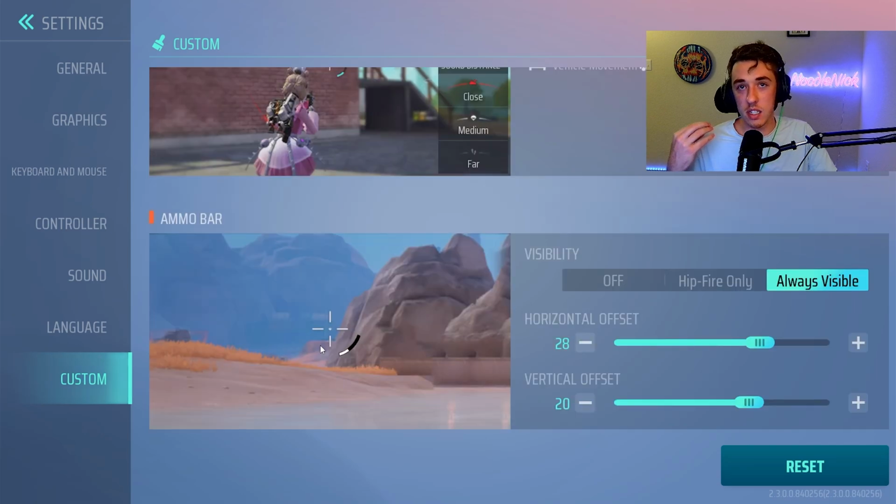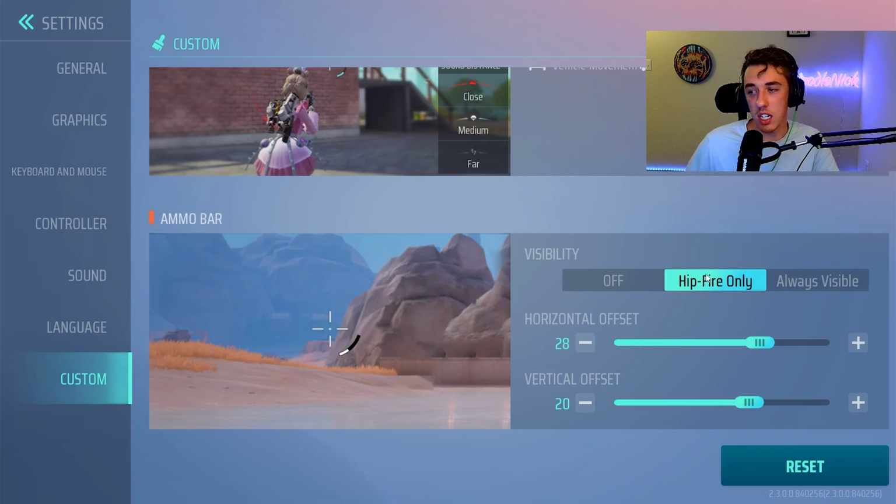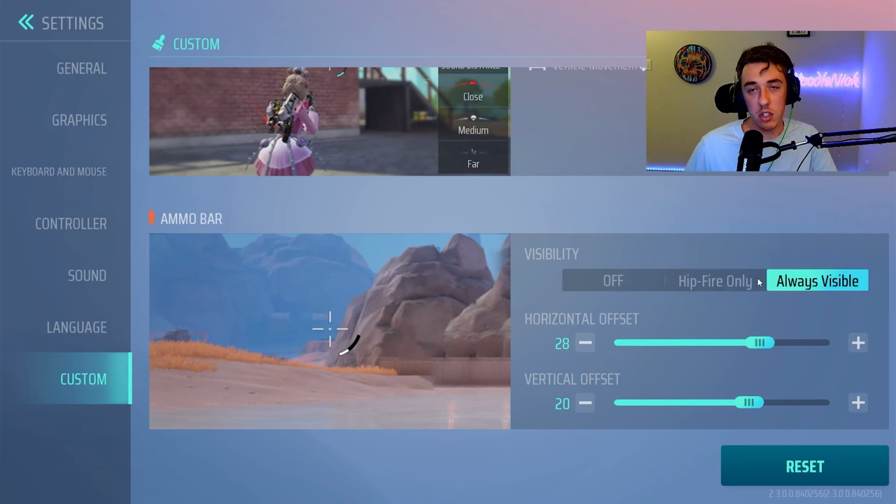And then this is another setting that they've added this season. So they have an ammo bar customization. You could turn it off if you want to. I like it. I prefer to have it on screen. I put it on always visible. You could turn it on hip fire only. I have it on always visible, and I have my horizontal offset at 28, my vertical at 20. It looks about the best.